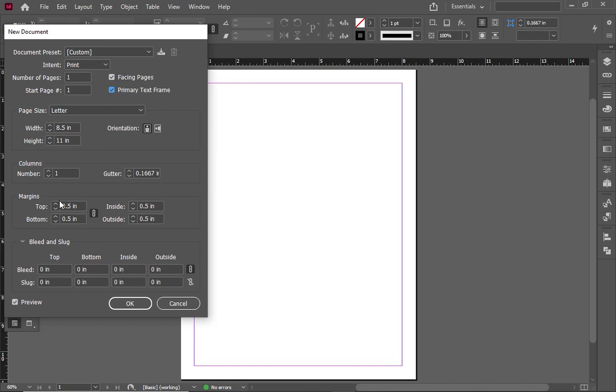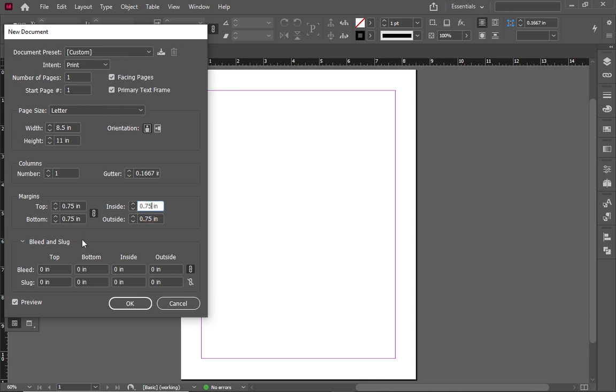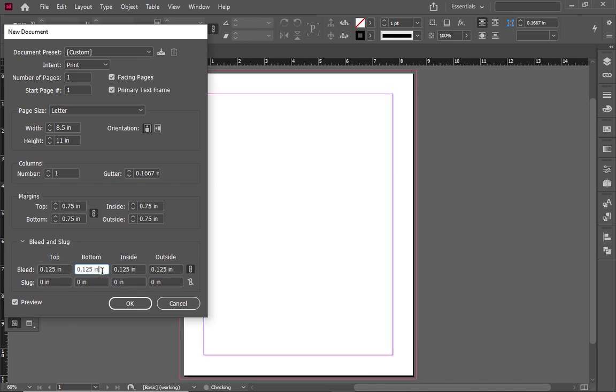One thing that we also have to note is, let's go to the margins. Should be 0.75 inches on all sides, and then we want our bleed to be 0.125 inches also on all sides, and then you hit OK.